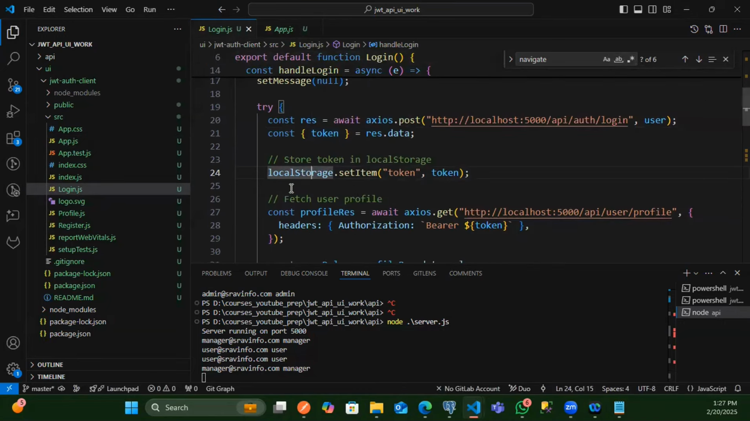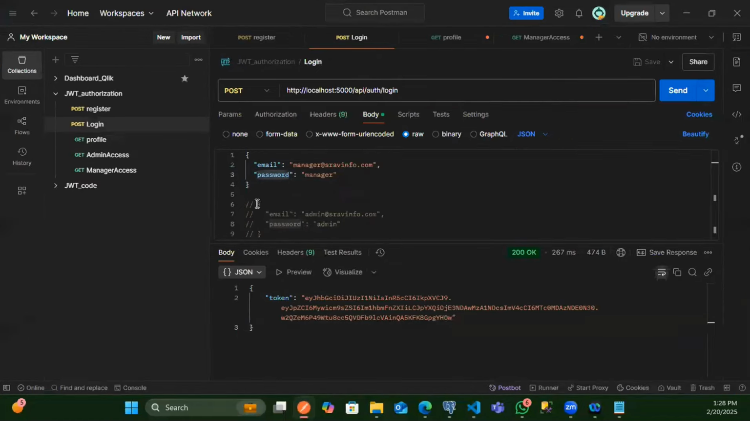So for now, as I have told, once we are calling this login, the token will be generated and stored in the local storage. I am setting in the local storage for the token key. I am actually passing or setting the token. So now you want to pass the same token, whatever JWT token is generated, to the profile, and you should get the user role, right?